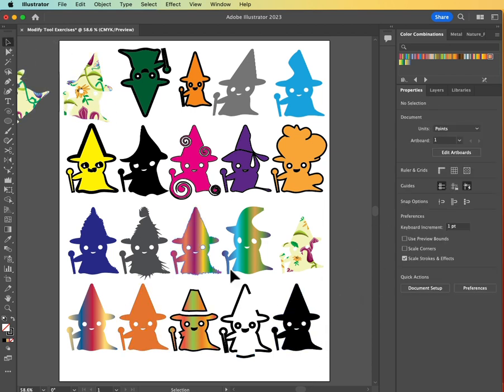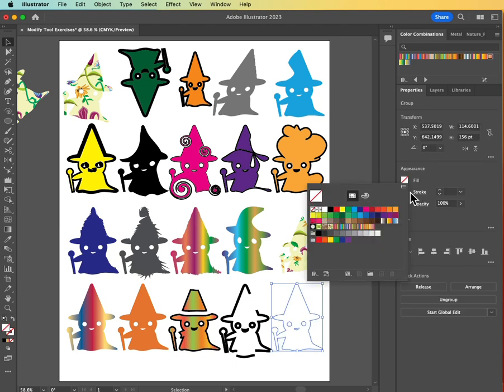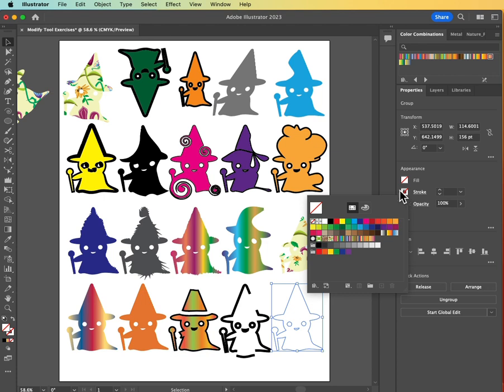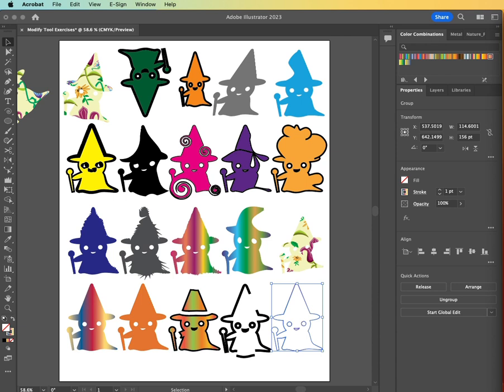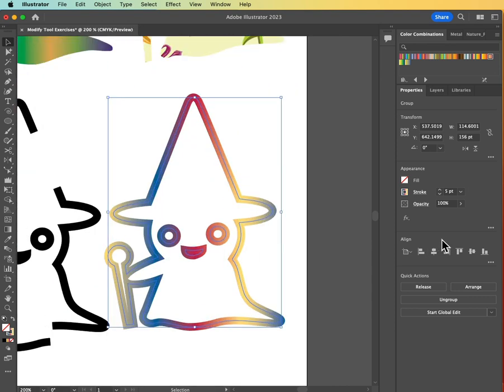Let's go ahead and click on this witch. We're going to give her no fill this time. We're going to click on our stroke option here and choose one of these gradients that's now in our swatches panel. And let's go ahead and bump up the stroke to at least 5. Great. I'm going to zoom in on her, Command plus.